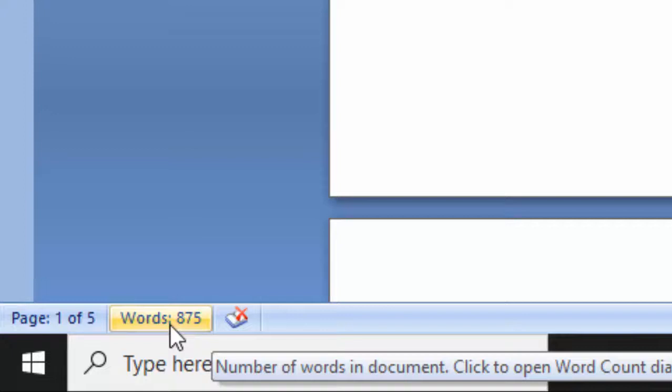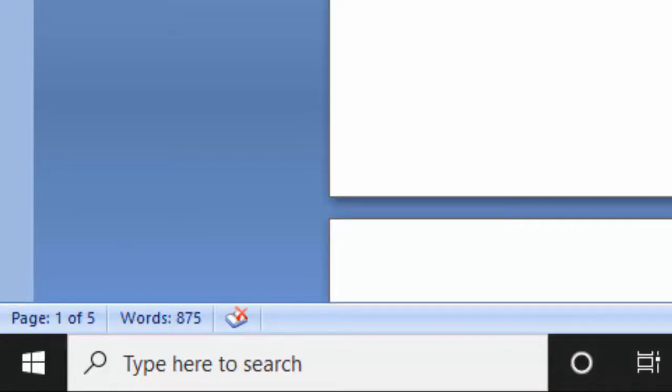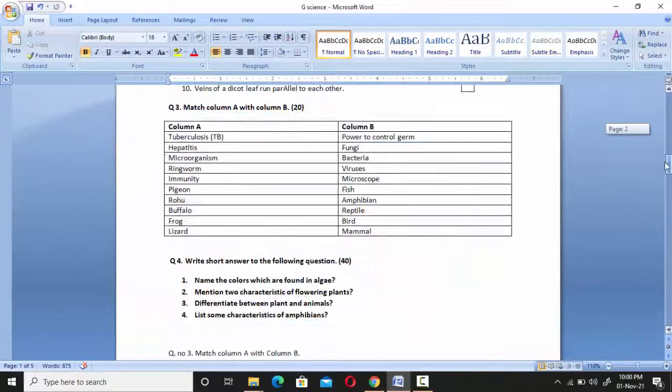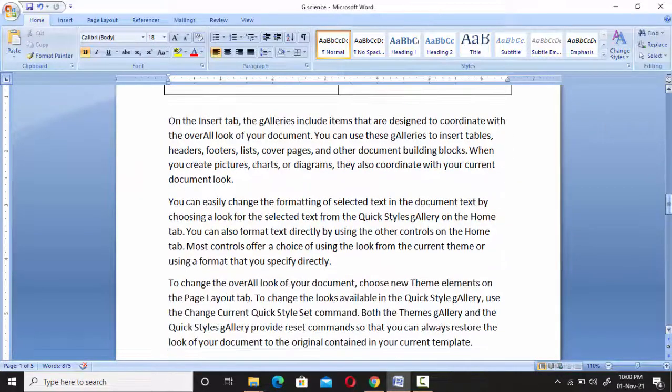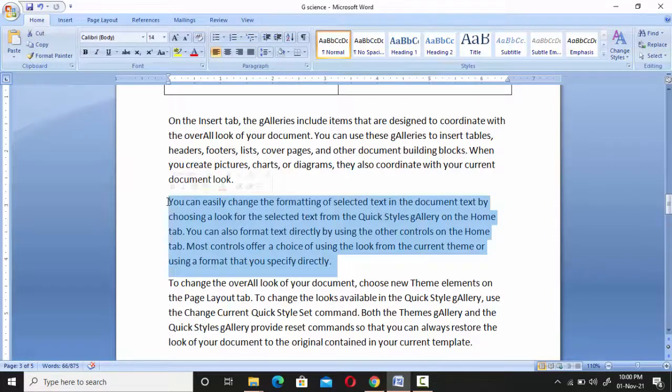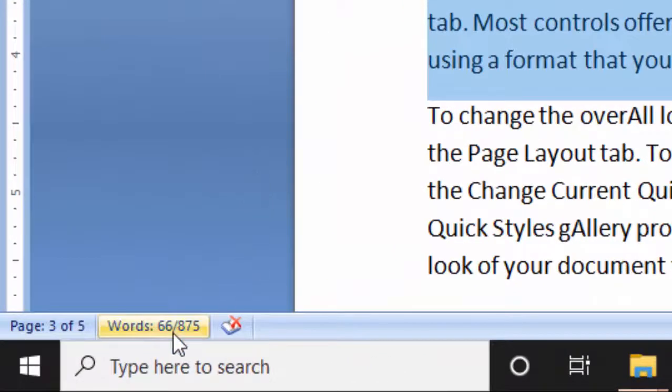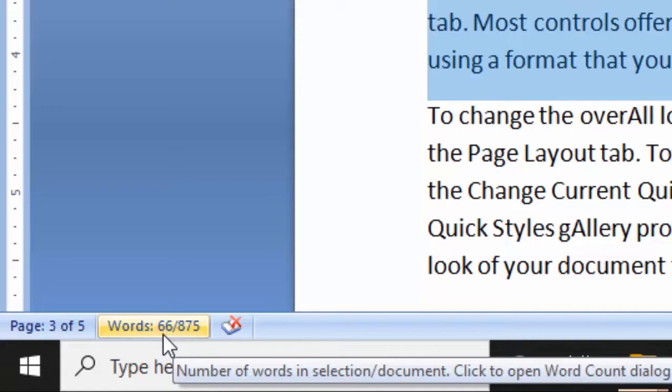Now, if you want to find the word count in a paragraph, then select the paragraph and look at this section again. It says this paragraph has 66 words, and the total document contains 875 words. Now this paragraph has 66 words.